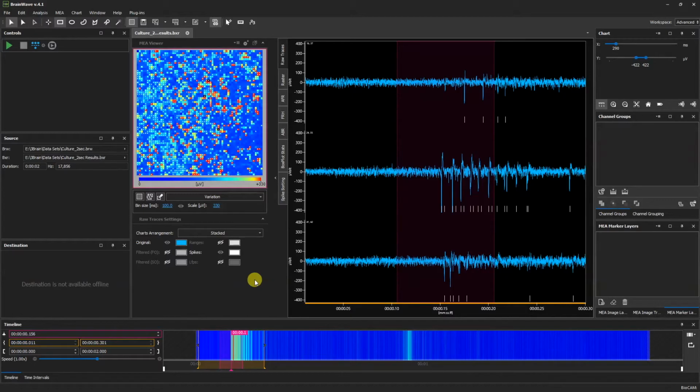Burst detection. To perform a burst detection, a spike detection analysis must first be performed. For more information, please see the Performing Spike Detection video. Here we have opened a BXR results file where spike detection has already been performed. We have optimized the MEA viewer and the raw traces chart to visualize our data.